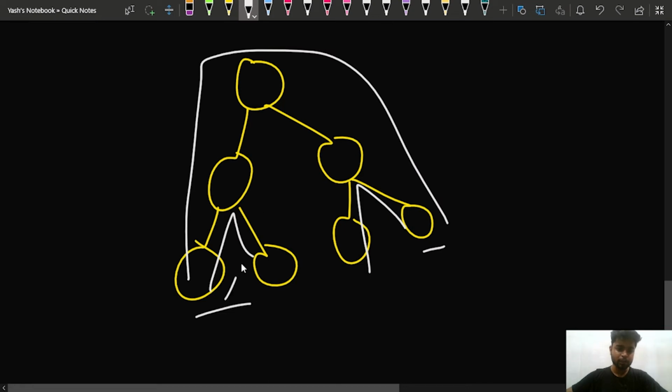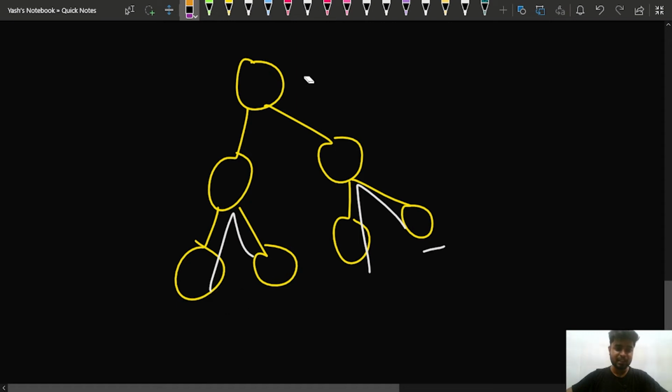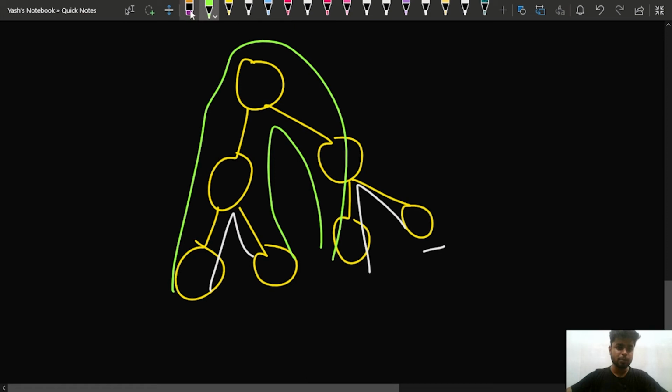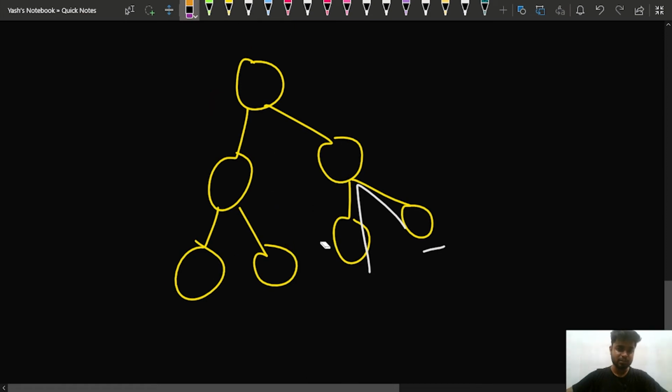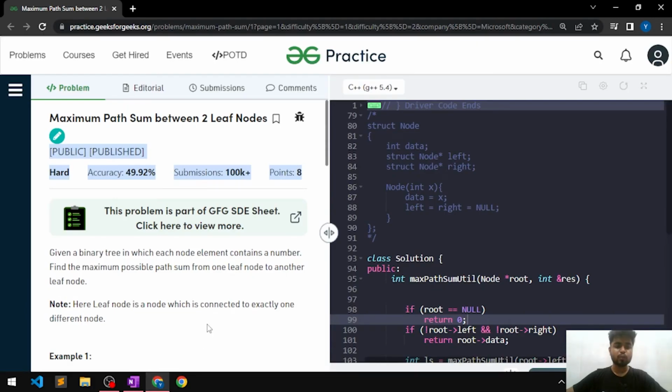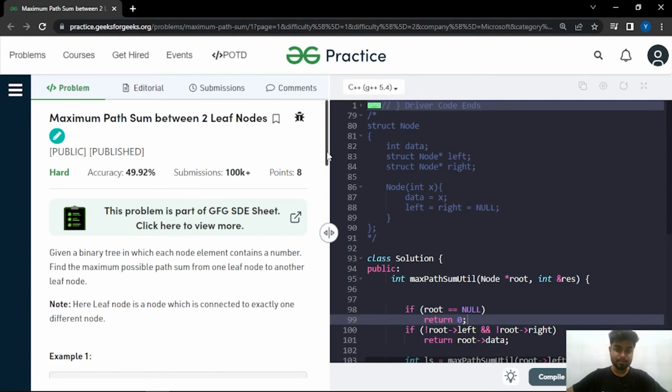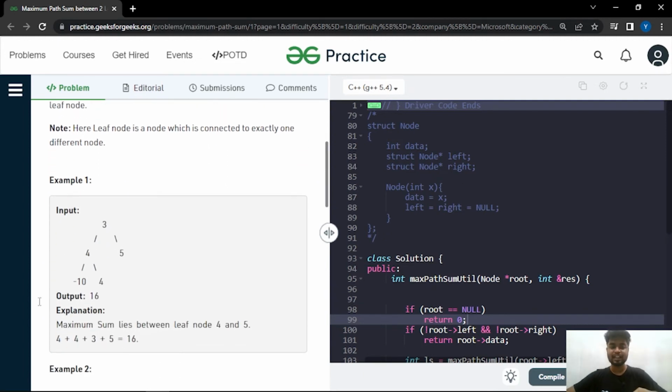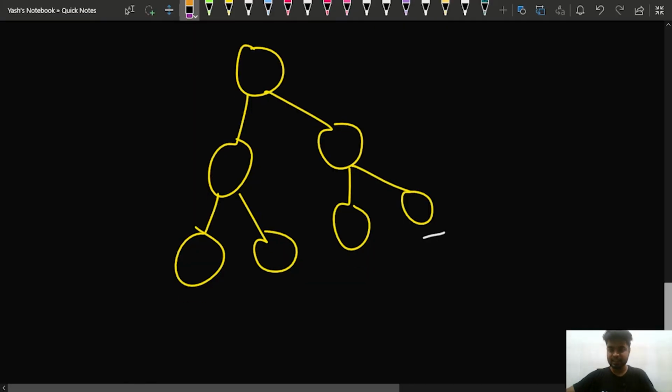Then another part could be this particular path, okay? Then there are several other paths, like we can say that this particular path is also possible and this particular path is also possible, right? So there can be various possible paths. So what we have to do in this problem is return the maximum sum path from one leaf to another leaf. So let us take this example for our test case and see what happens.